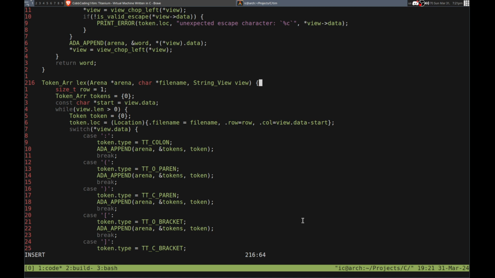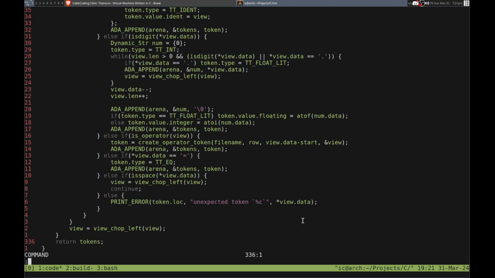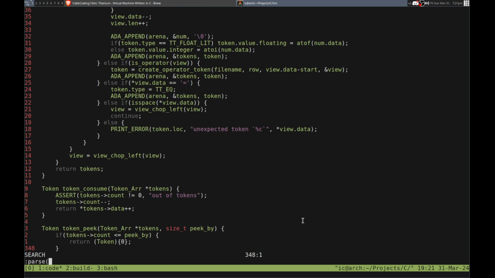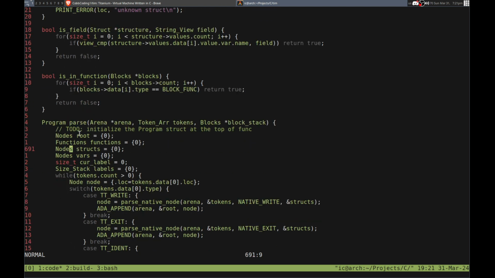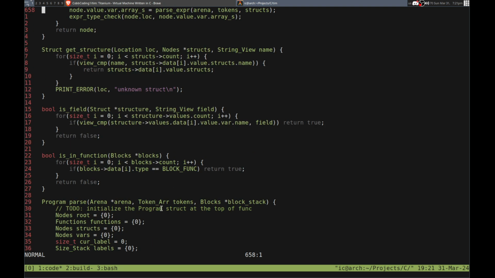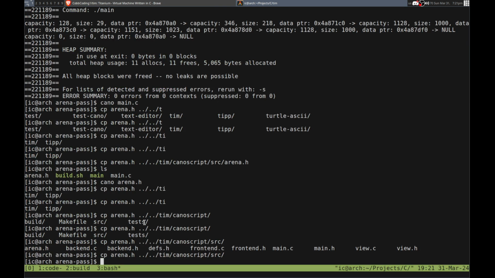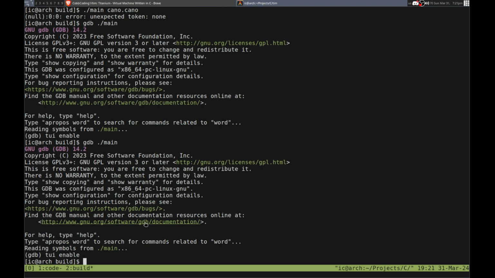So let's see. Parse. Why is it none? Where are the tokens? It's weird. That's none, but it has all the rest of the data. Sorry, now I'm done with that.